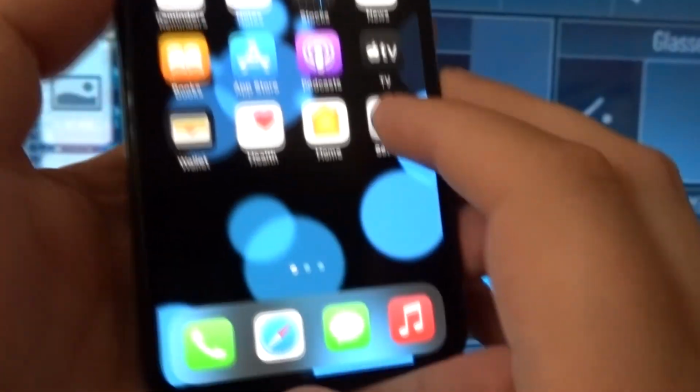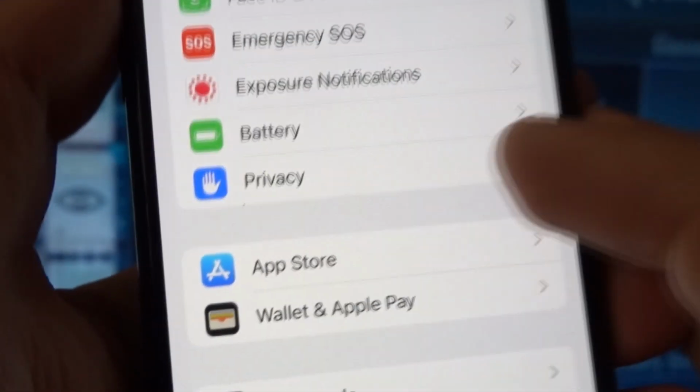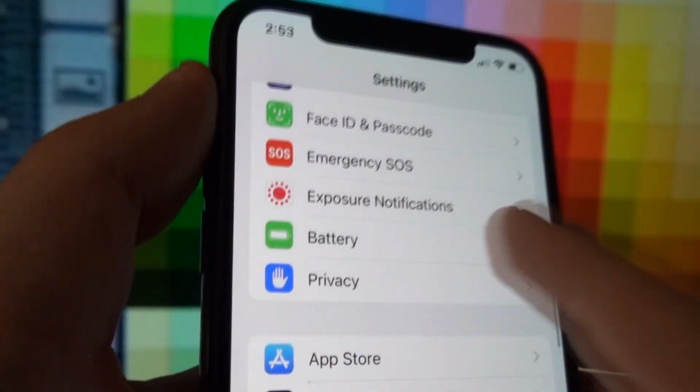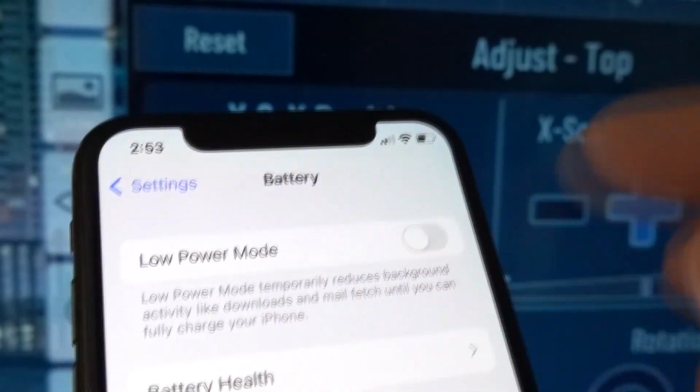Locate and open your settings, and step number 1 is that you have to go down to your battery settings and make sure that the low power mode has been turned off. This is step number 1. Low power mode should be off. It shouldn't be on, it should be off.